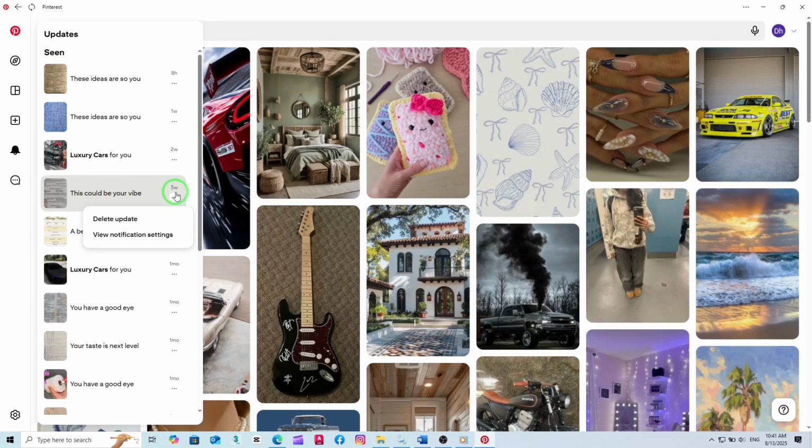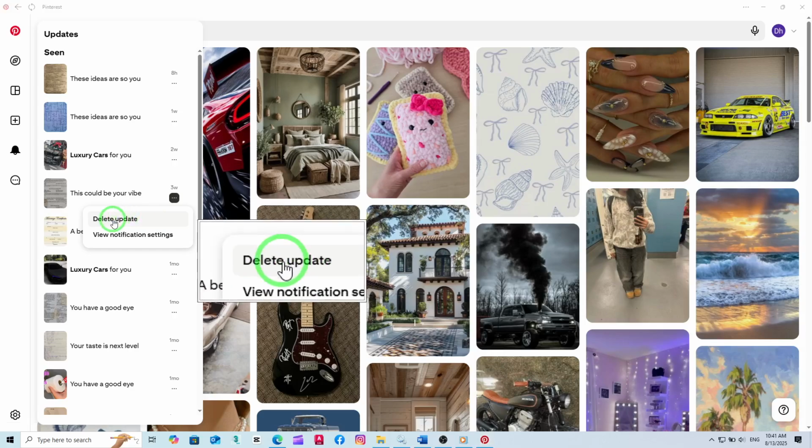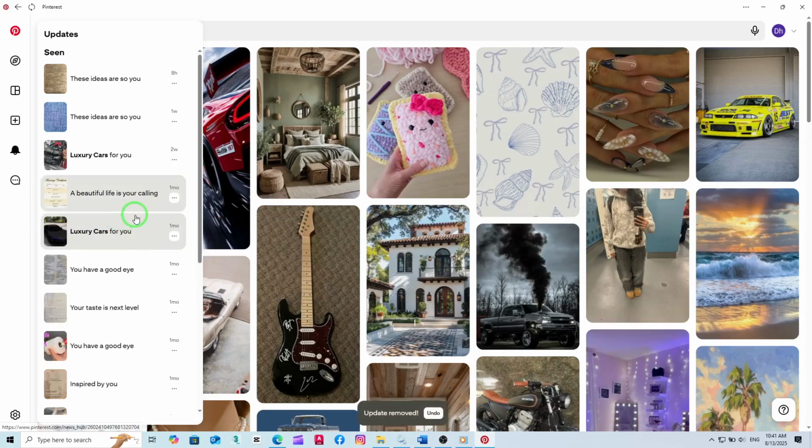One of the choices you'll see here is Delete Update. Go ahead and click on that. Pinterest will likely ask for a quick confirmation, making sure you really want to remove this notification. Confirm your choice, and just like that, the notification is removed from your Updates feed.